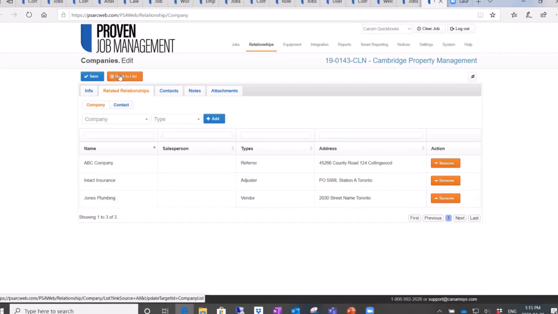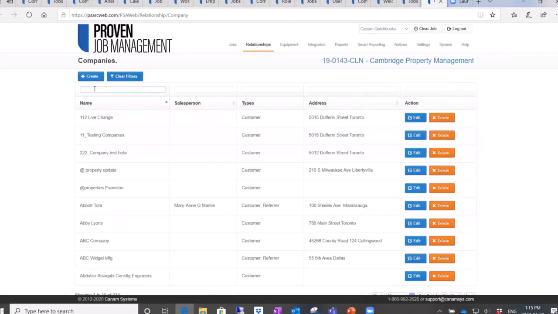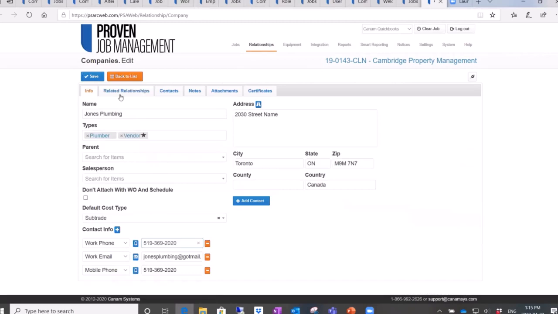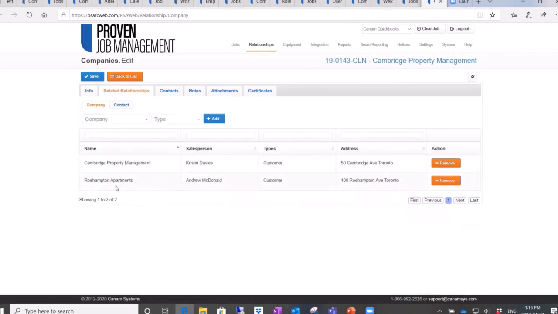So if I go back and look up Jones Plumbing, I will now see my Roehampton. And the benefit to this is a reduction in the number of clicks, adding it in both areas. Also, this will be available when you add any one of your related relationships to your job file. You will be able to see them. You don't have to actually add them manually.